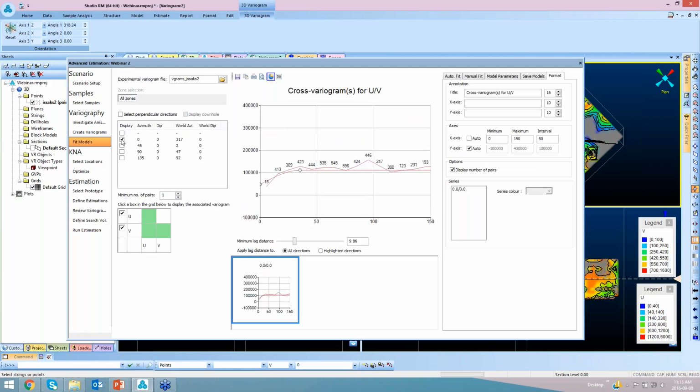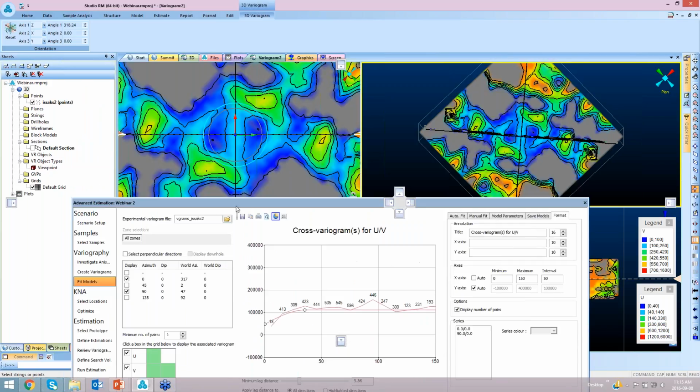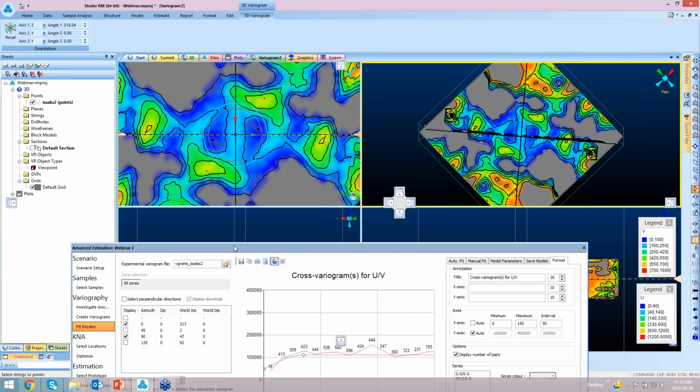So let's have a look at the two perpendicular orientations, which are 0, 0, which is sort of pseudo-north, and 90 and 0, which is the XY. So these obviously align to this north orientation here, which is a rotated north, and an east-west orientation.